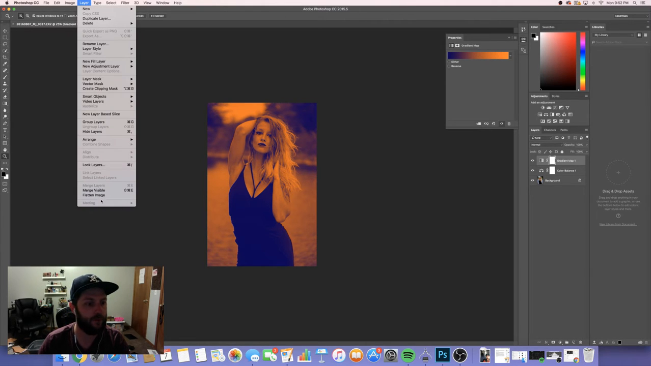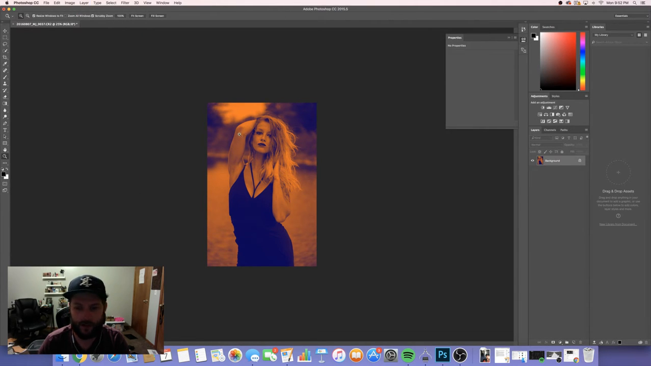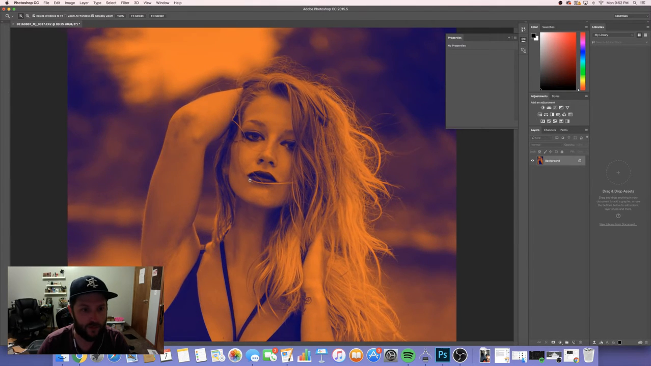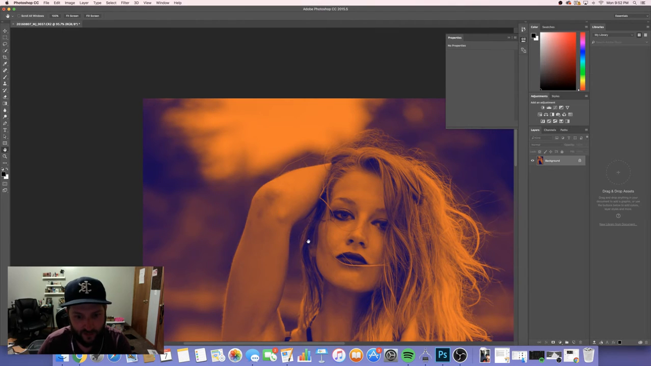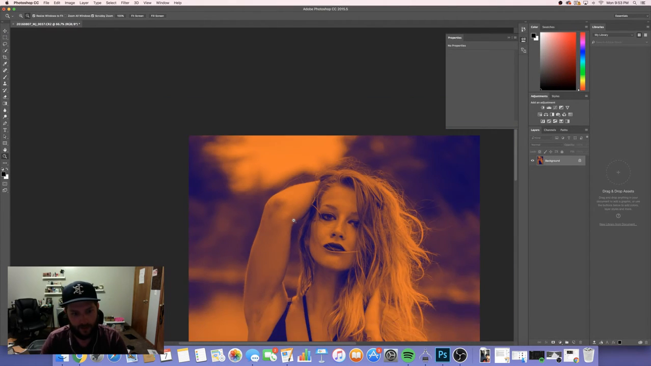I'm going to flatten it just to make it easier for me. Now all those layers are merged. But now that I've done this, I'm seeing this kind of bump in her arm right here. And it's completely normal, but in this kind of color, it was really sticking out to me. So we're going to make that guy go away.